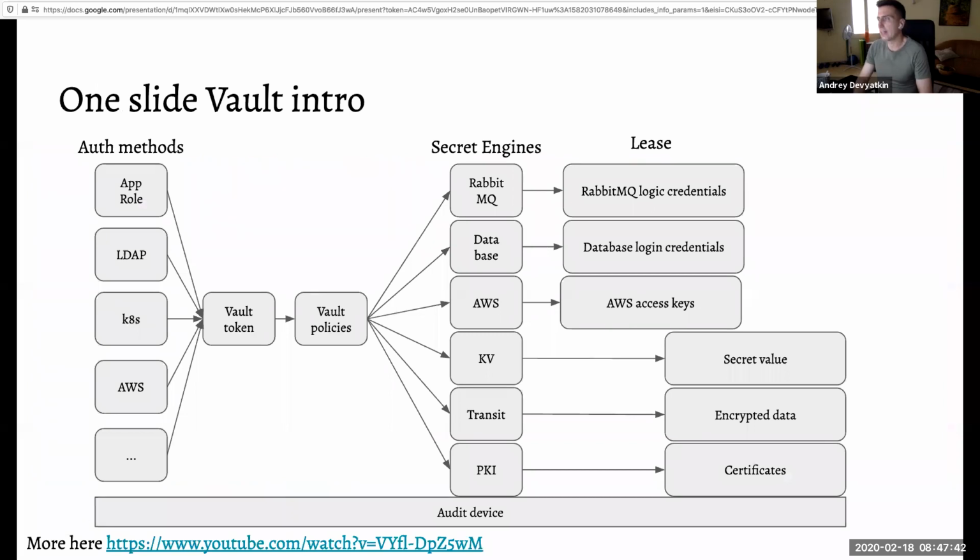And this is a slide I use as a brief introduction into Vault for people who are not familiar. So you have auth methods that basically allow you to authenticate to Vault and get a token in exchange. The token will have policies attached to it, and those policies define what you could use this token for. So for instance, you can come from LDAP, get a token that allows you to use the AWS secret engine to get temporary AWS access keys. So this is how it works. Or you could have AppRole, you get the token with a Vault policy that allows you to access certain KV, and then you can read the values from there.